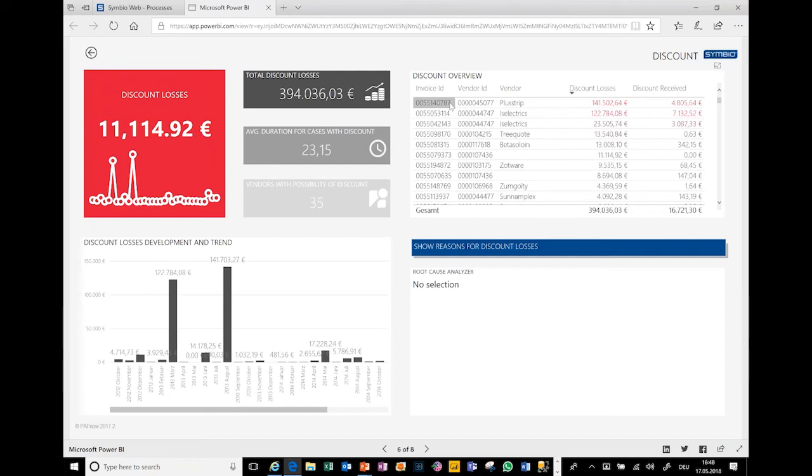It could include this root cause analyzer that I showed you. And this would be a report that is really specific to this process. It would make no sense for an IT service management process, for example, or a CRM process where you look at leads and opportunities and wins, for example.